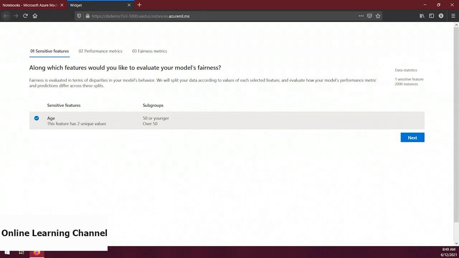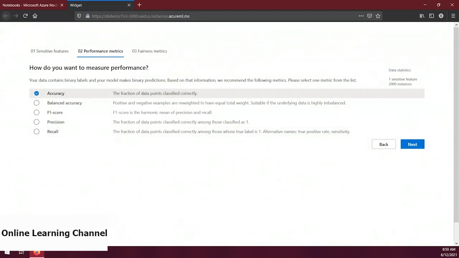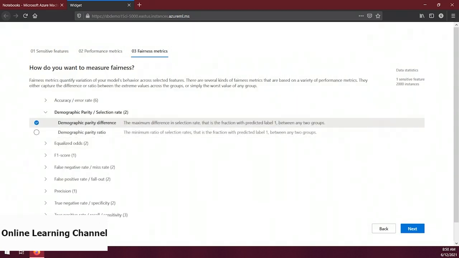Good. Now on the first screen, we see that the dashboard has correctly seen that we've chosen age as a sensitive feature and that we've created two age groups. So let's click on Next. Now we're being asked to select a metric that we want to compare. Now in the previous code snippet, the recall wasn't so great. So let's select that metric and click Next. Now we're being asked to choose the comparison we want to view. Well, let's go with the default demographic parity difference and click Next.